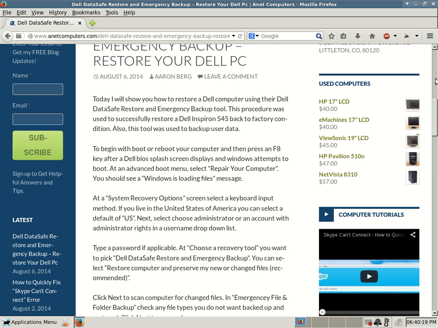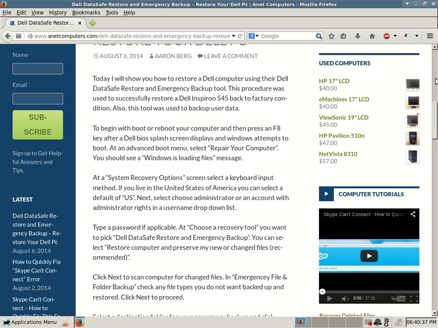At "Choose a recovery tool," you want to pick Dell DataSafe Restore and Emergency Backup. So you will have a choice of a recovery tool. You can select Restore Computer and Preserve My New or Changed Files, recommended. Okay, so I recommend this. If you are wanting to restore your Dell computer back to factory settings, the way you bought it, and also back up your data, I recommend just accepting the defaults.